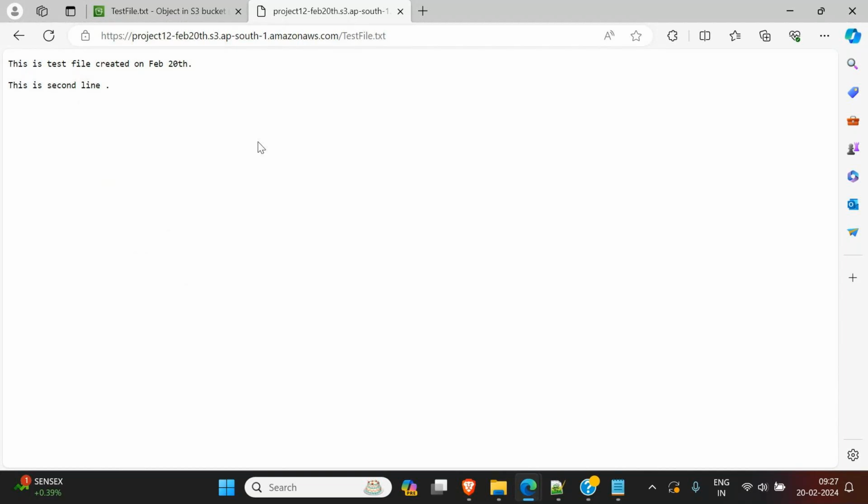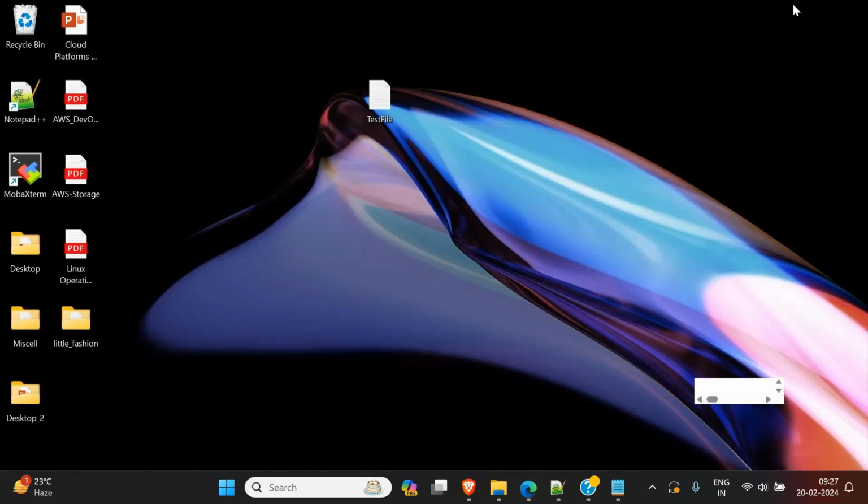But here my question is, we lost the previous version. The previous version contains only one line, but I want to see that previous version as well, and the first version, second version as well. I want to maintain the versions which we discussed yesterday. So for that, we have to enable versioning in the S3 service.